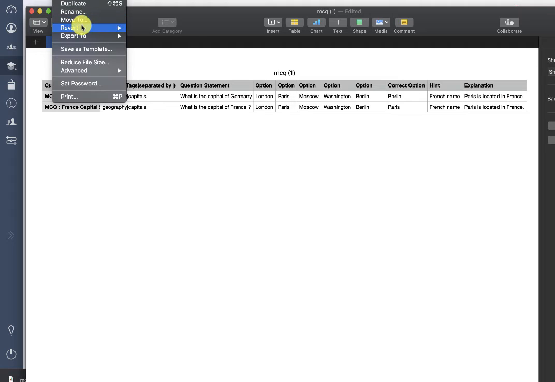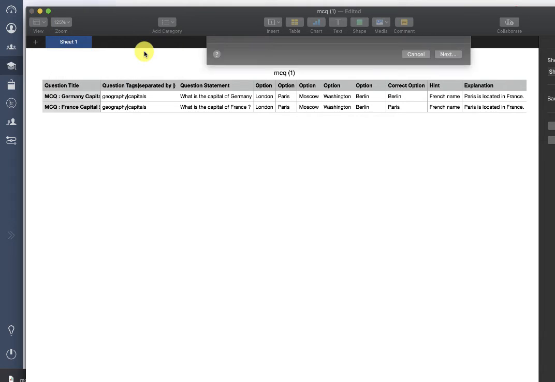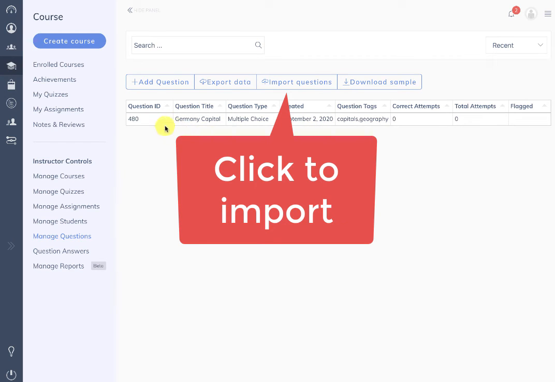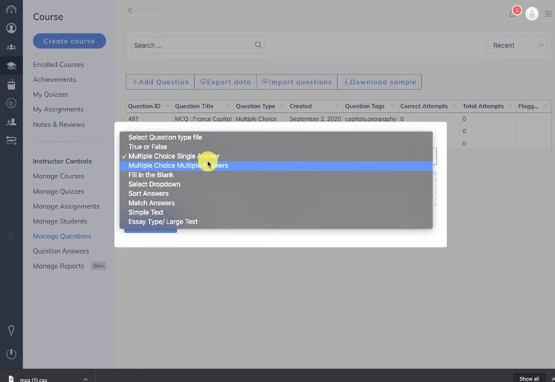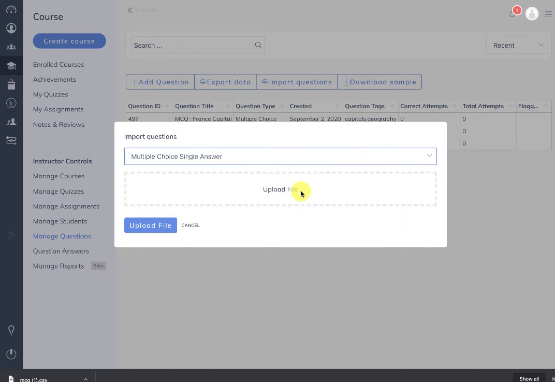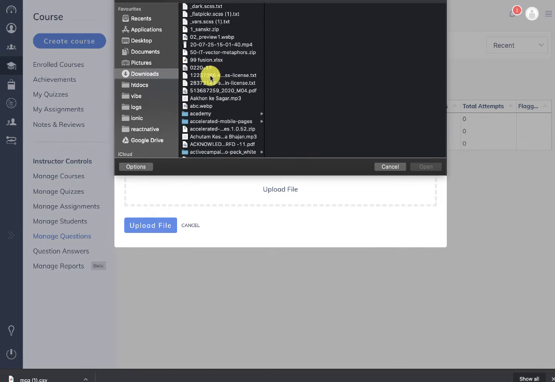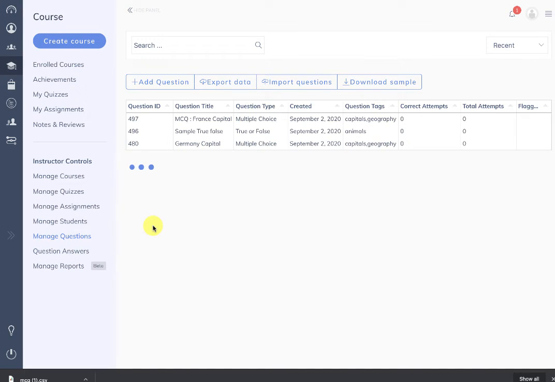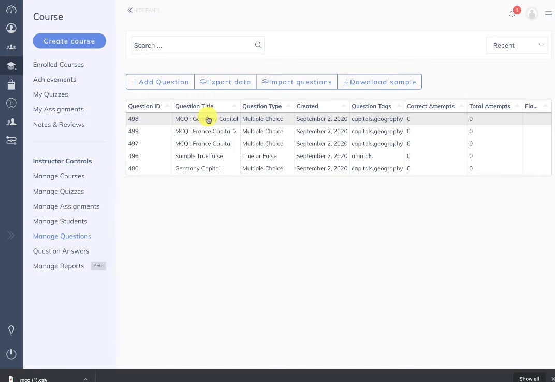So once you have prepared your file, you can take an export into the CSV format. You can test it in our importer. So we upload the file. And you'll see that the questions will appear in your question bank.